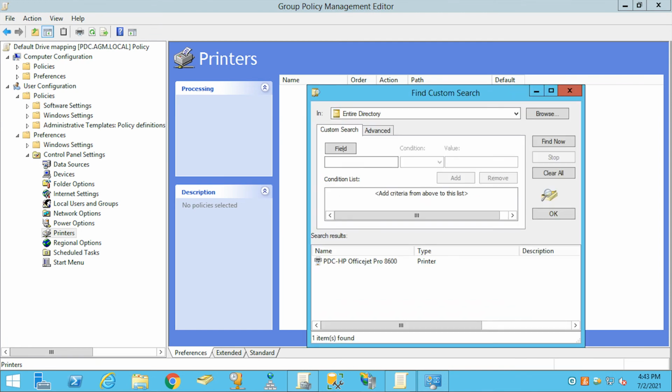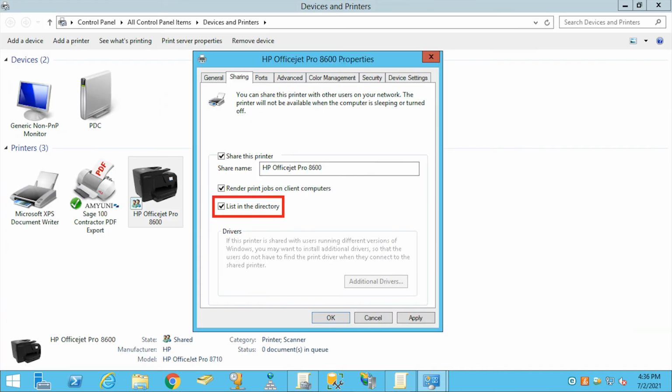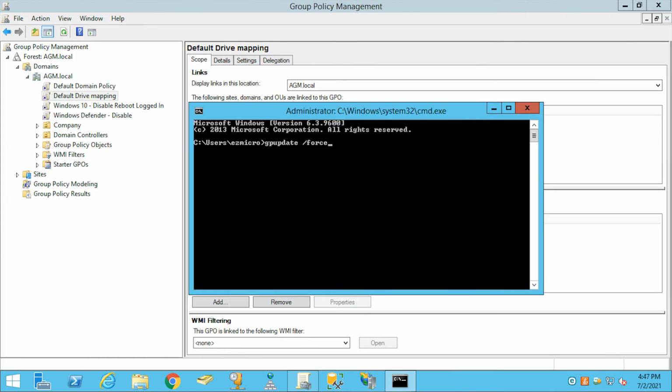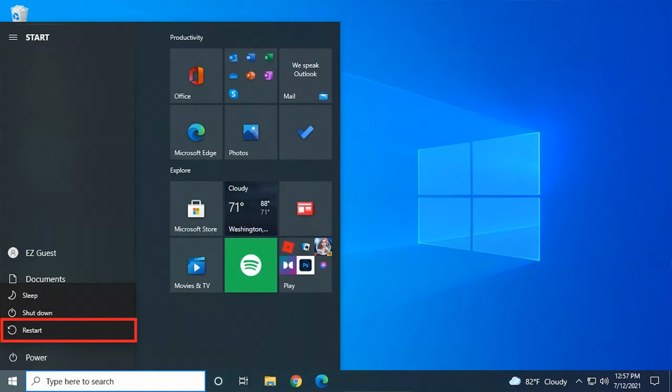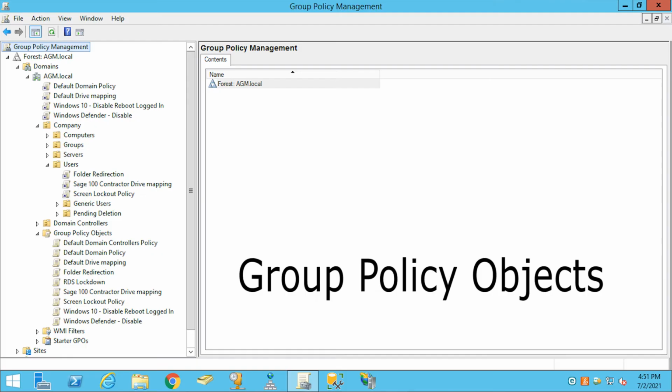This will show you a list of printers that are shared from all of your servers as long as List in the Directory is checked in the Sharing tab of the printer itself. To finalize your group policy settings, it's best to run gpupdate /force from a command prompt on the server as well as the destination computers, or you can simply reboot the PCs, as group policy updates are processed during a restart. It's worth noting that group policy objects, or GPOs, get created and are then linked under specific OUs.